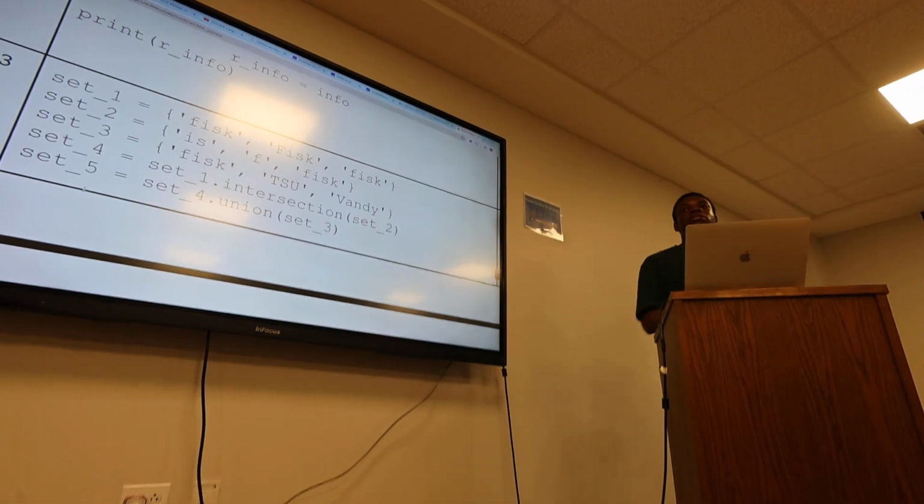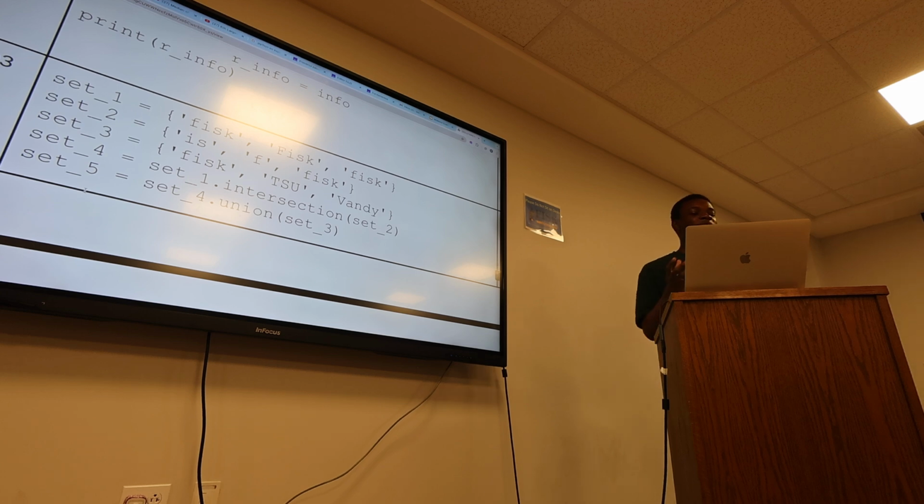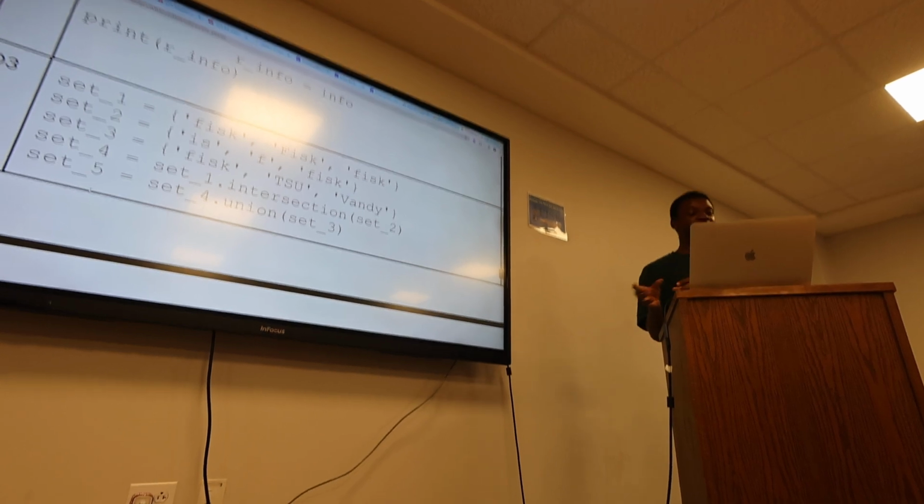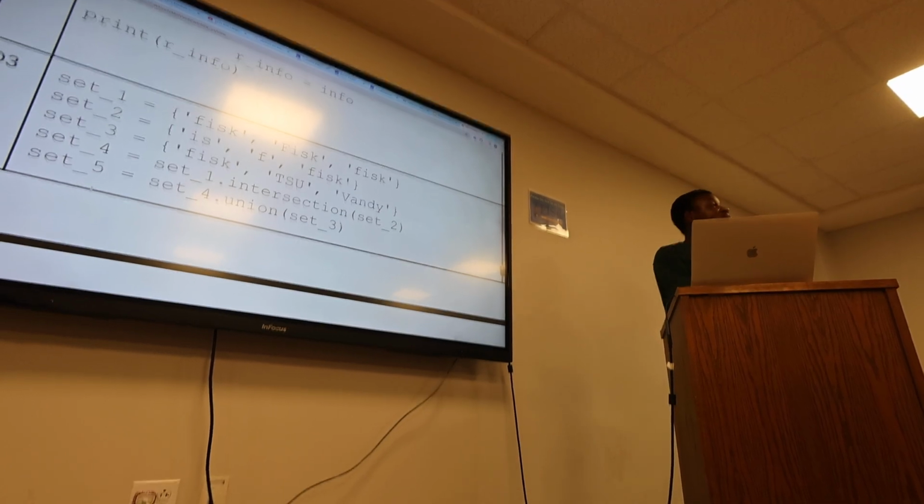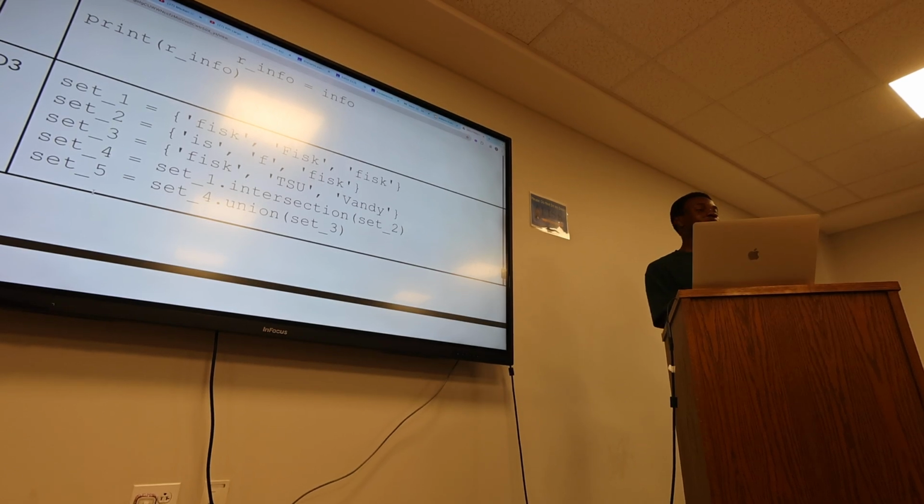Yeah. So let's see this. We have set 1, which is different variations of Fisk. Set 2 we have is F, and then Fisk. And then it says set 4 is set 1 intersection set 2. What do they mean by set 1 intersection set 2? Yeah, so we are trying to check what is in set 1 that is also in set 2. So what do you think this intersection will give us? Yeah, exactly. We'll get Fisk in lowercase as a set.